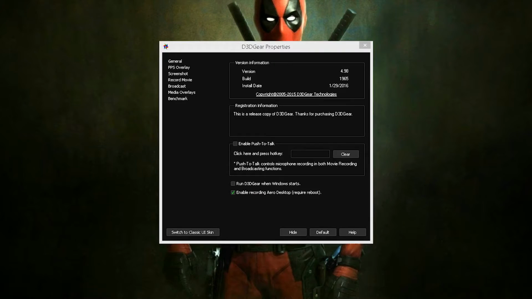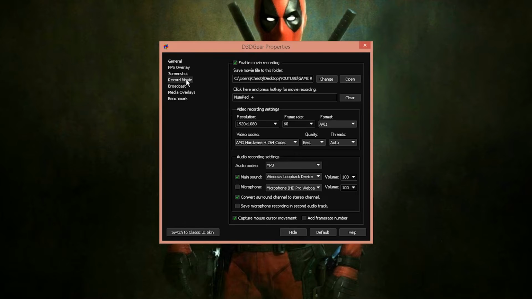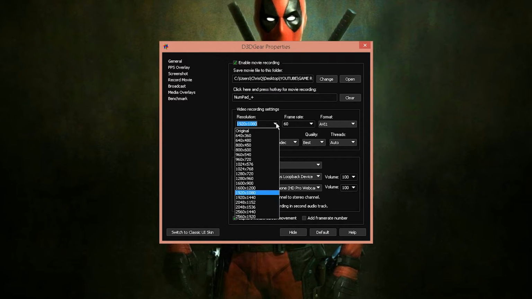So the first thing you're going to see on the screen here is something called D3D Gear, and D3D Gear is what I use to record my video games. It's extremely simple. It is a brilliant program. I literally just have to go in to where I record my stuff. It does record in AVI format, which means it's going to record in very large files, but I get a higher quality out of that. These are my settings here. I have my resolution set up to 1080p. You can record all the way up to 4K.